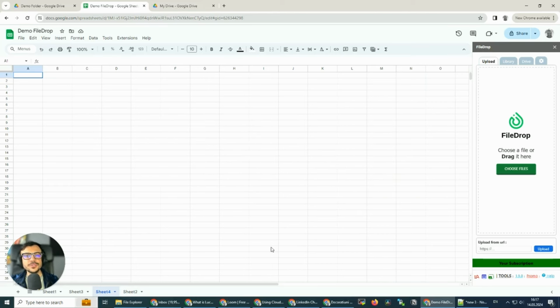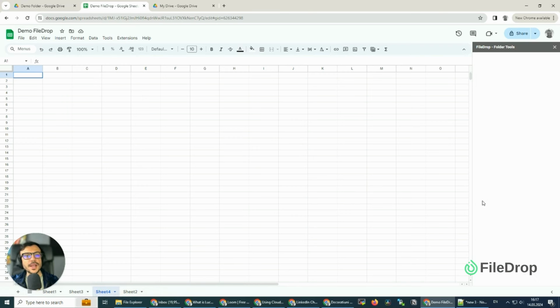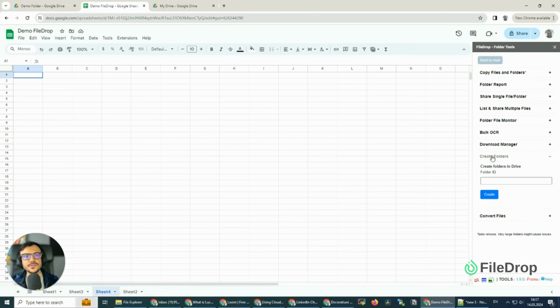Today I want to show you a new feature we released in FileDrop. It's about the folder tool sidebar. And here we have this feature, create folders. With it, you can add your folder names in a sheet. And once you create, you click the create button. FileDrop is going to create those folders in your Google Drive.